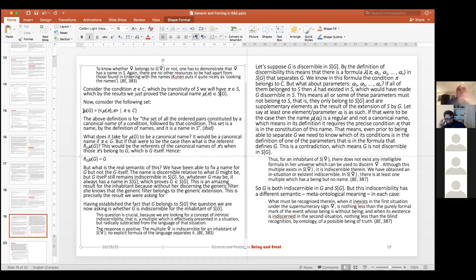The name of G are those tuples that have the name of pi and the condition pi, where pi belongs to C. The above definition is for the set of all ordered pairs constituted by a canonical name of a condition, followed by the condition. This set is a name by the definition of names, and it is a name in S.